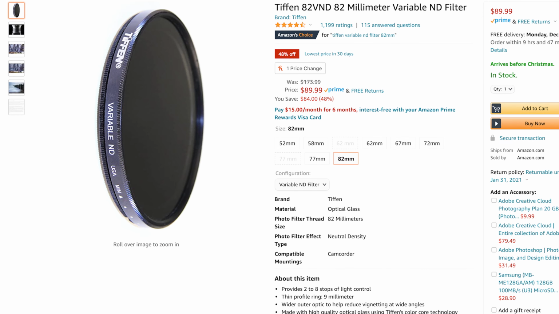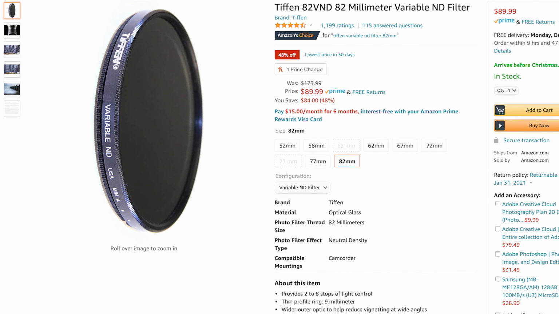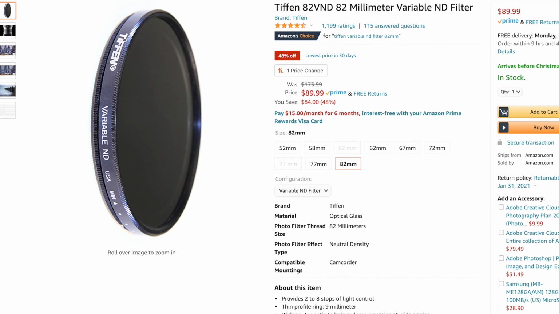Me personally, I've always liked using the Tiffen variable ND because I've never noticed any dramatic color shift, and it pretty much covers me at every single exposure level, and it cuts out 8 stops of light.